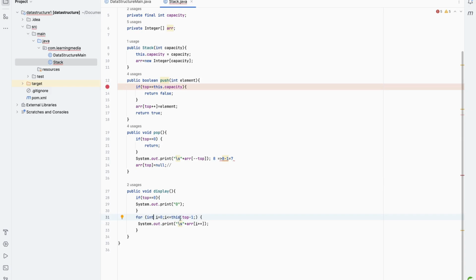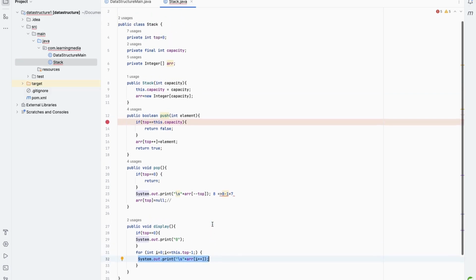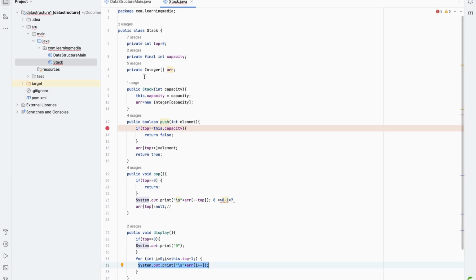If that is not the case, then we iterate through the array, right? i equals 0 and i less than this.top minus 1, because we have to go till nth minus 1. Because we are starting from the 0th index, and we know that an array starts from the 0th index, so we have to iterate till nth minus 1, and then iterate over that and print it. So this is the basic stack implementation using the array.